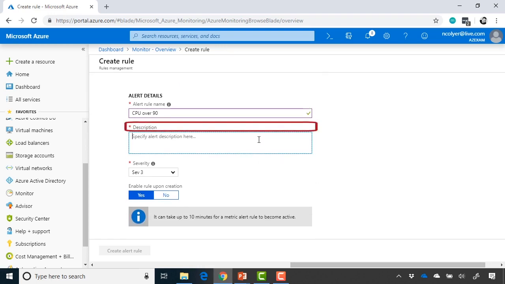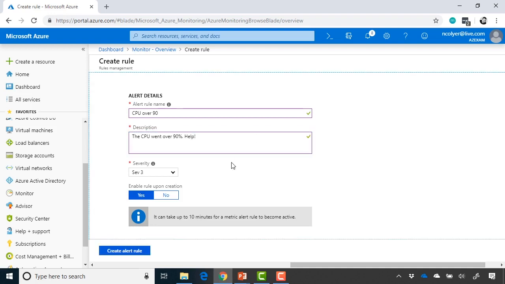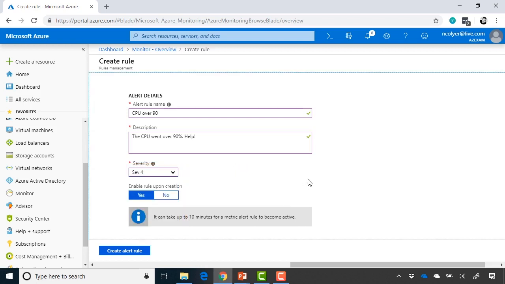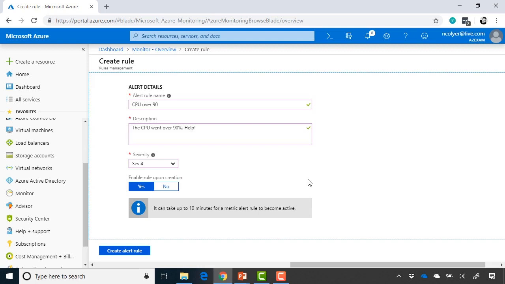And choose a description for the alert. So the CPU went over 90%, help, whatever you want to put in the description for the incident. Obviously, you'd be more professional in an enterprise scenario. Then you choose the severity. So this is how important it is to you. If it's a Sev 0, it's normally mission critical. If it's a Sev 4, perhaps it's not that critical for you. And once you've got all that created, go ahead and enable the rule upon creation and create alert rule.